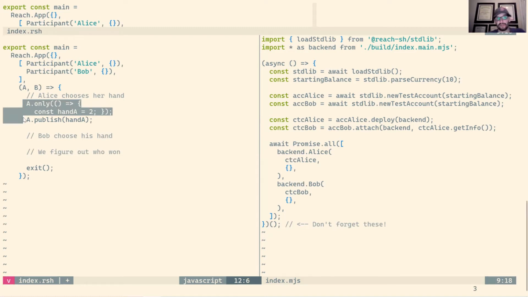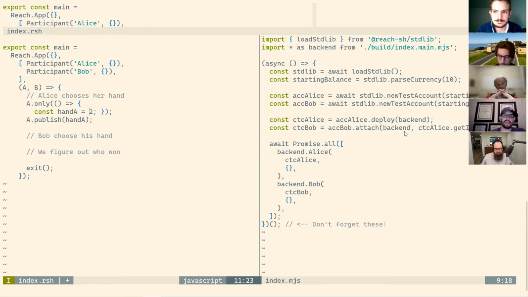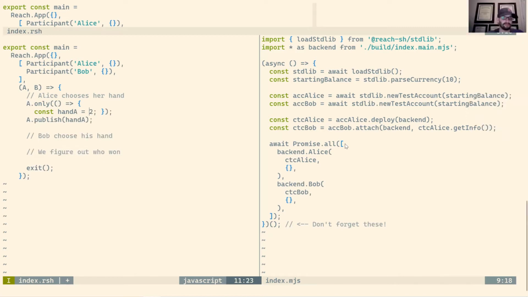Now this is not a very good program if Alice can only ever play hand 2. So what we want to do is make it so that the Alice Reach program can interact with the Alice JavaScript program. The JavaScript program that we're going to write is going to randomly choose hands. But in the future, we're going to write one that's going to interact with the user and ask the user, hey, what hand do you want to play? So we'll go over here and we'll change this. We'll say interact, and we'll say getHand.